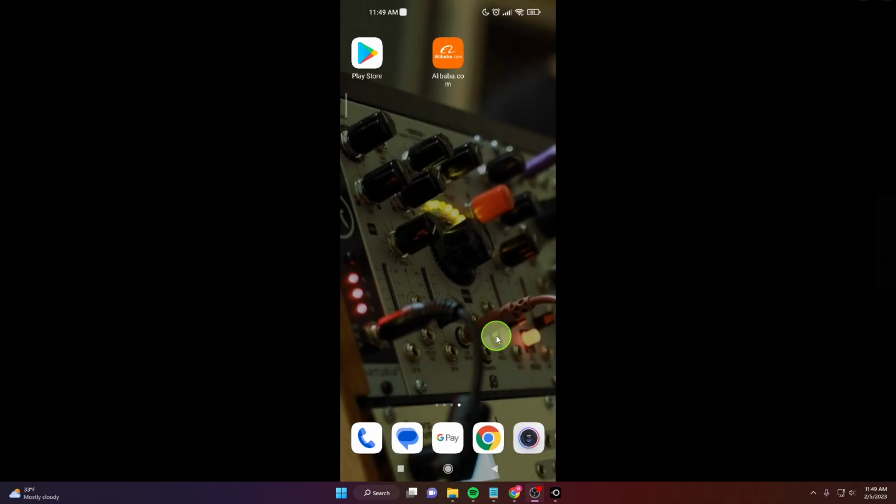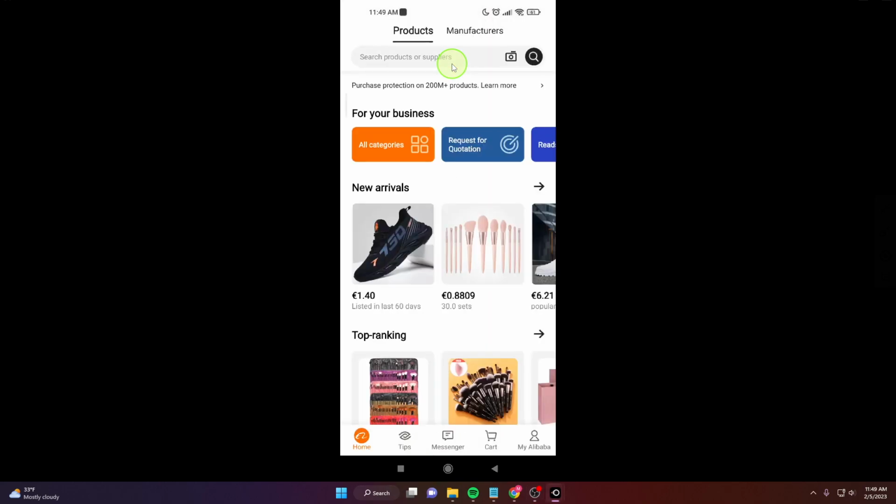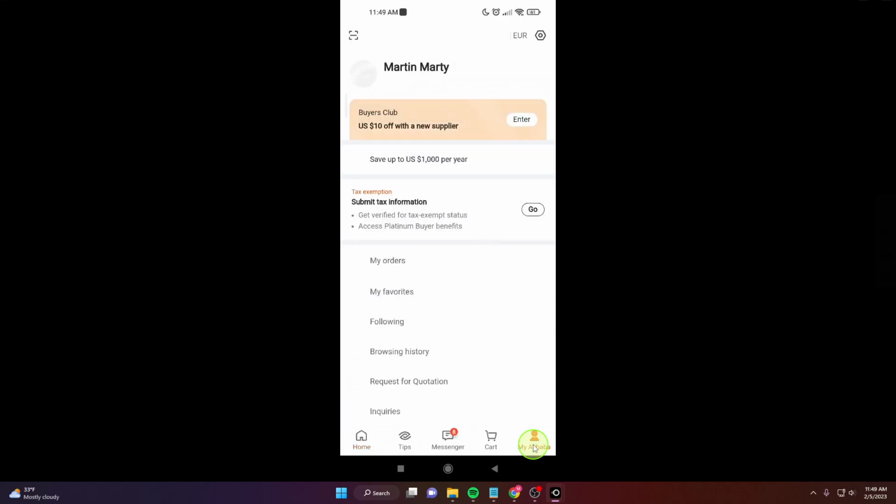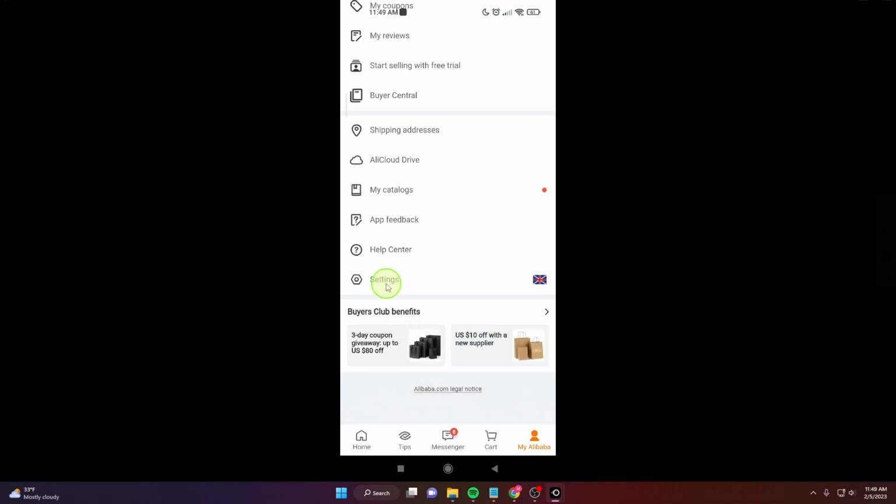How to change the address and country on Alibaba mobile app. So let's start. First, open the app. And next, go down here and click on My Alibaba. Scroll all the way down and click Settings.